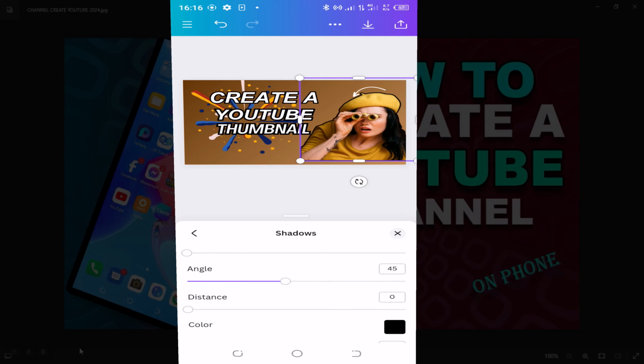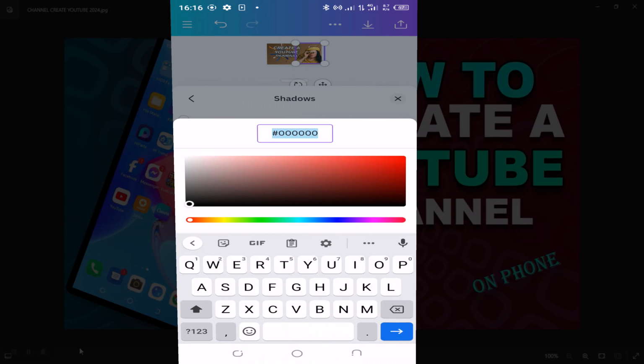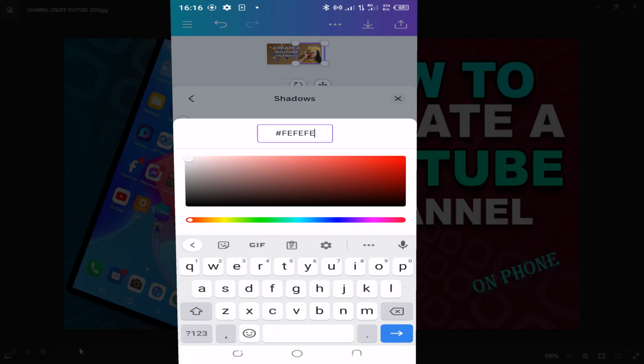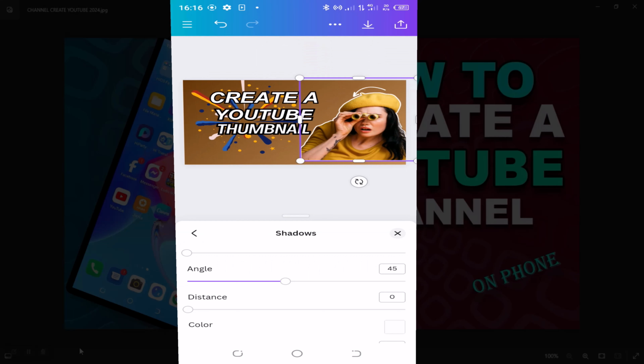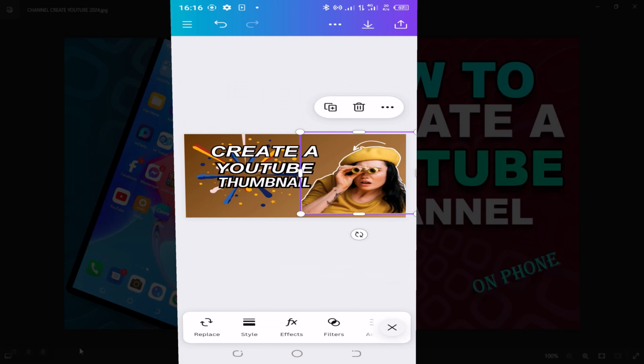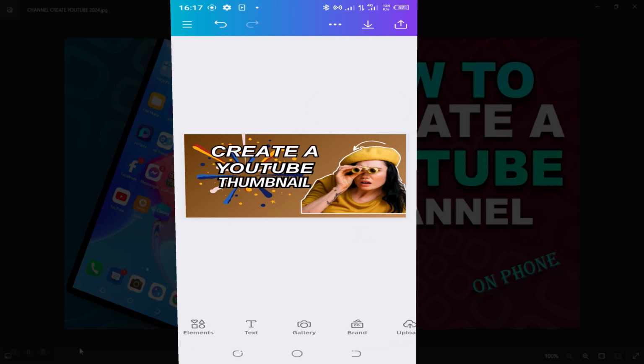Okay, I can change the background to white. Okay, then you go back to it. So as you can see, this is how it looks like. Then let me go back and add the YouTube logo. Tap on it, add the YouTube logo.